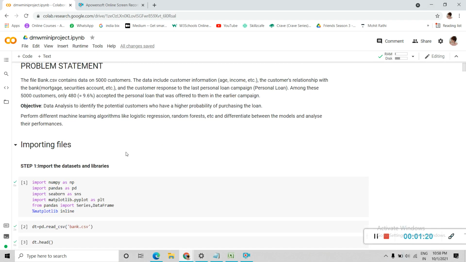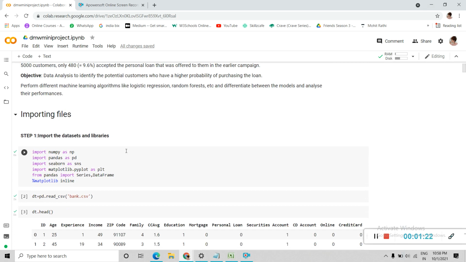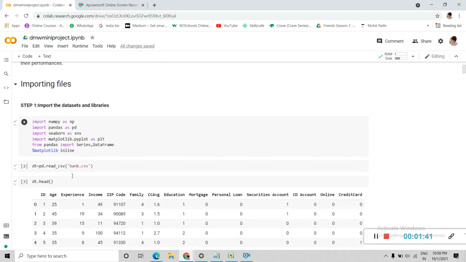We'll start by importing all the necessary datasets and libraries. First of all, we'll import NumPy. It is used for mathematical calculation. Pandas for data analysis. Seaborn for data visualization. Matplotlib for plotting different graphs. We have also imported Series and DataFrame.